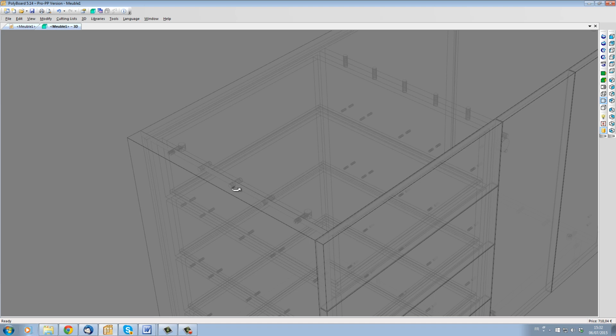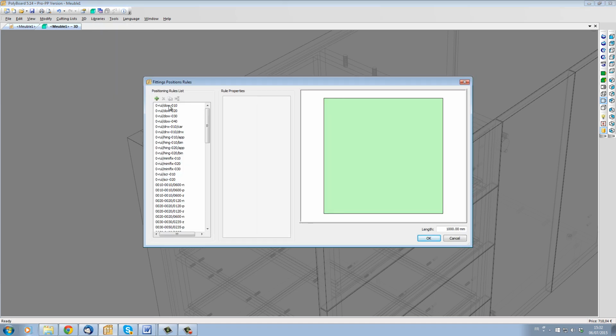distance between the dowels. To do this, I just go into Libraries, Rules. I choose the rule that affects the dowels, which is the rule dowel 010. Let's say that we want the first dowel at 30mm from the edge, the last dowel at 30mm from the other edge of the board, and that instead of 100mm between each dowel, we want to update that to 150mm.